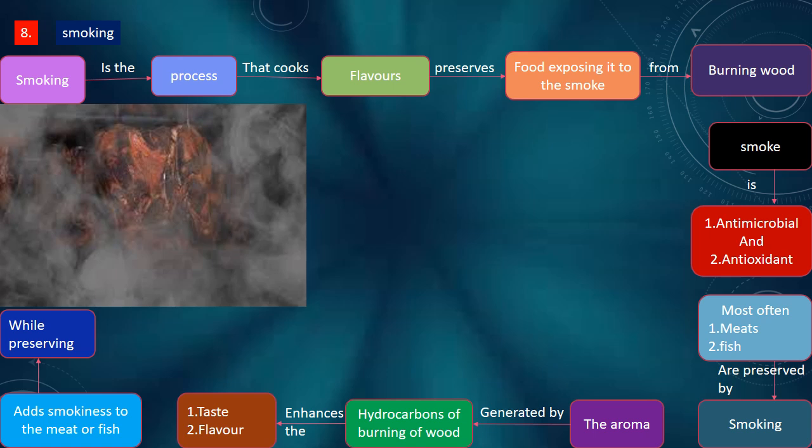Smoking. Smoking is a process that cooks and flavors. It preserves the food by exposing it to the smoke from burning wood. Smoke is antimicrobial and antioxidant. Most often, meat and fish are preserved by smoking.